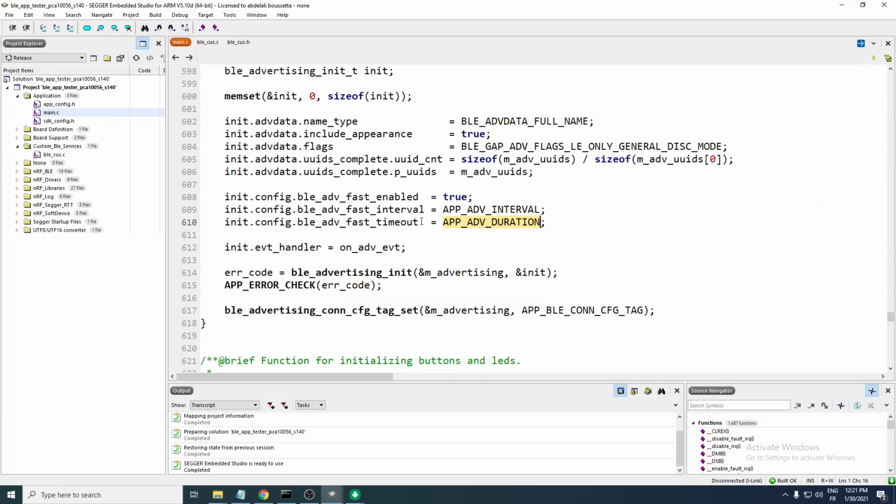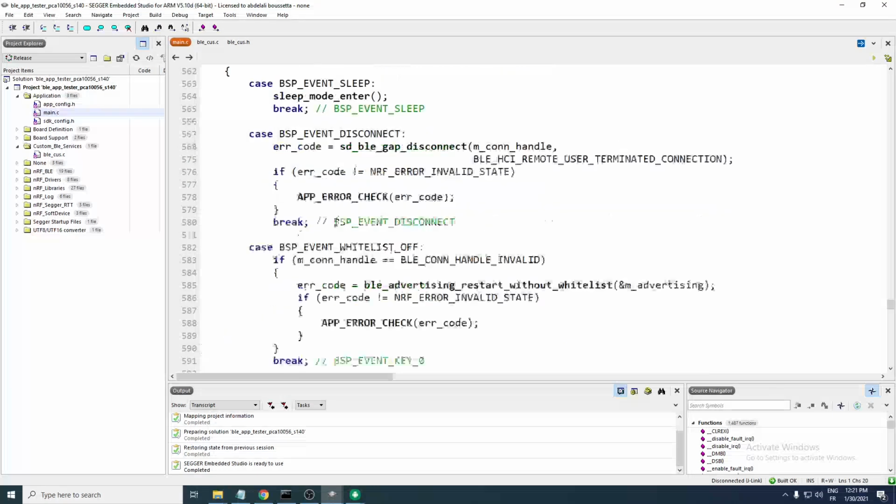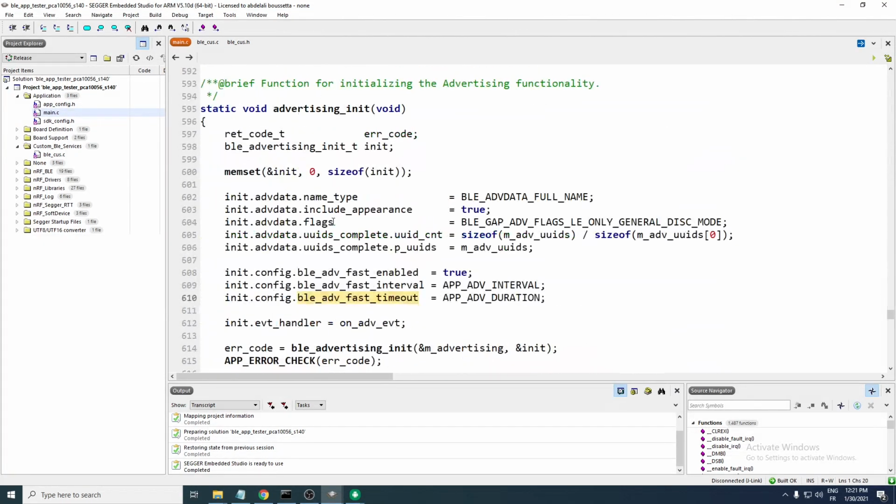So what actually happens here is that the advertising duration is set as the timeout. So if the application is advertising for 3 minutes, it will time out. The advertising will time out. And if the advertising times out, let me check the event handler here.